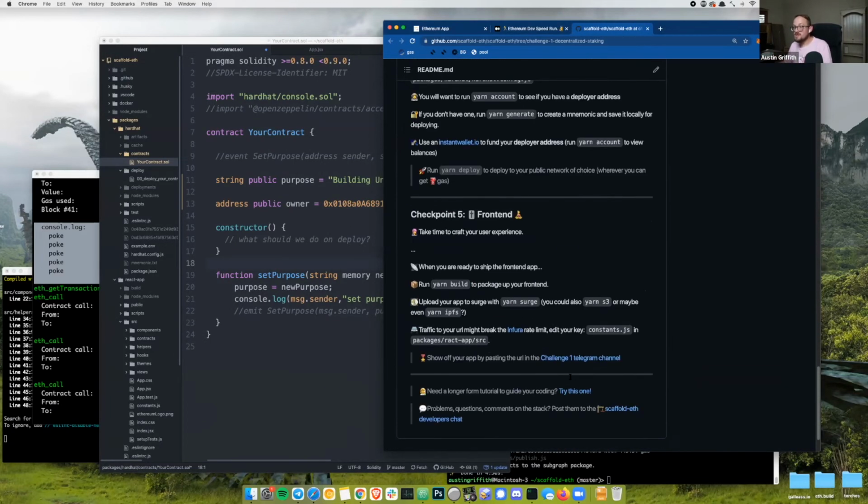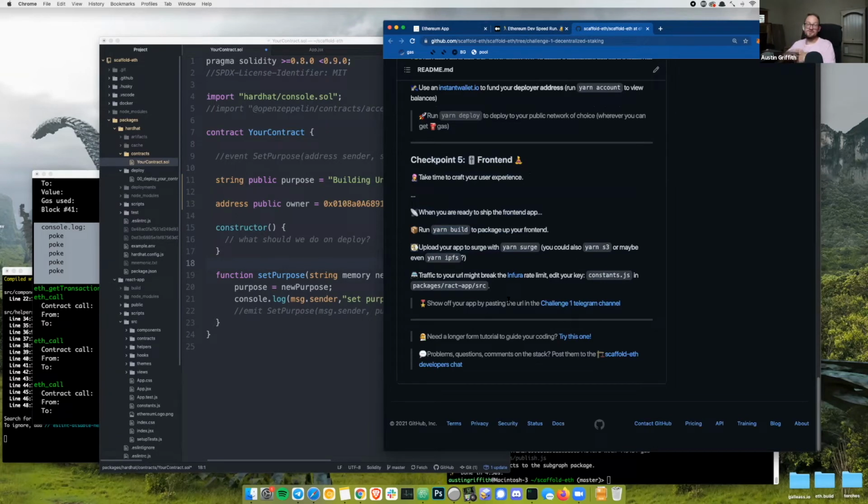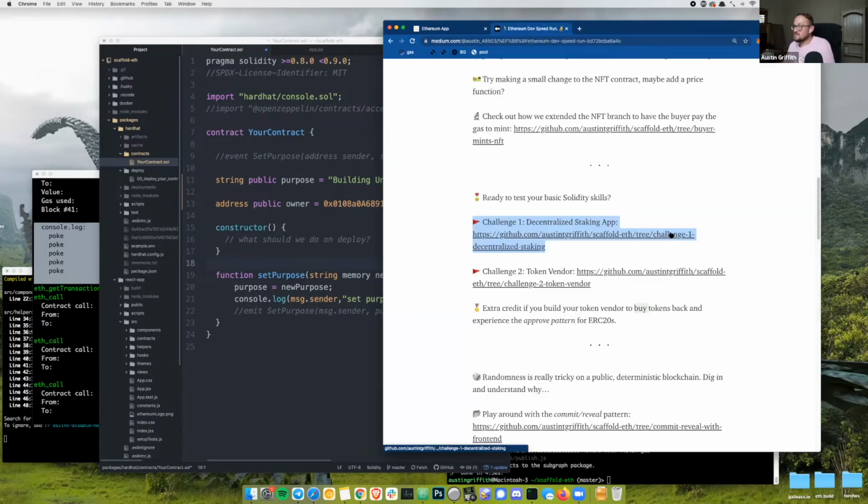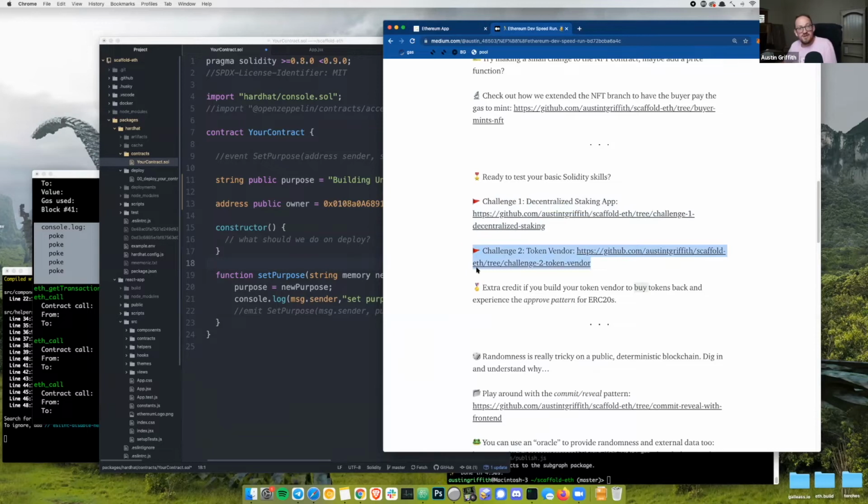And you deploy this all the way to an app, and you actually go to a Telegram channel and you turn in your finished app, and someone clicks on it and stakes into it, right? And that's challenge one. So then challenge two is a token vendor. So you'll build an ERC20, you'll build a vendor contract, and you'll sell the ERC20 out of the vendor contract. But the real power here is you'll buy the token back within the vendor contract.